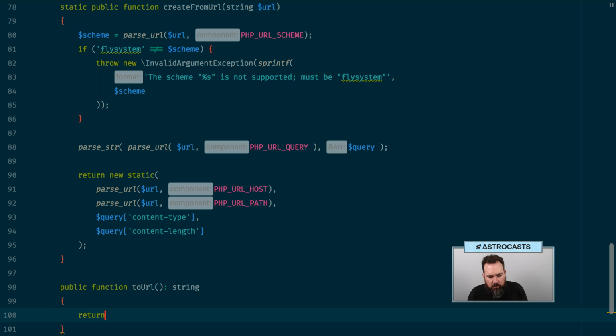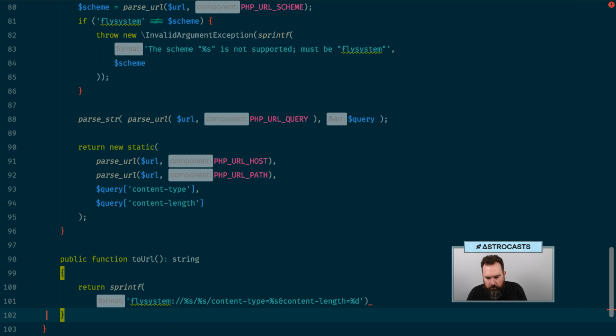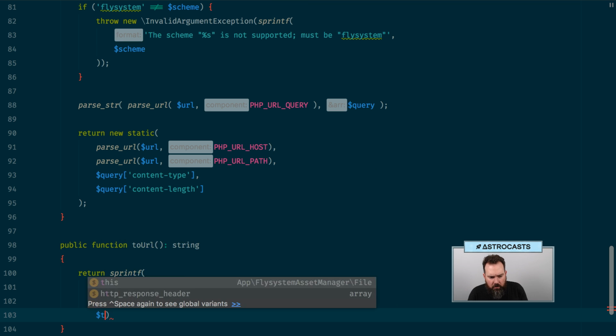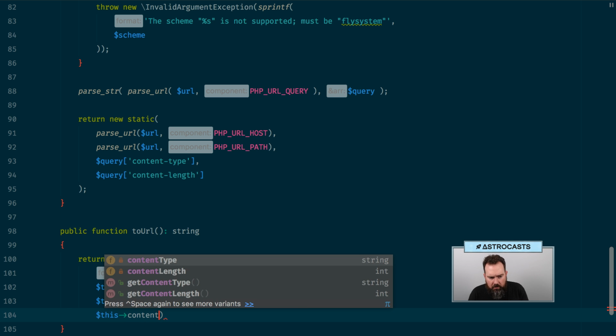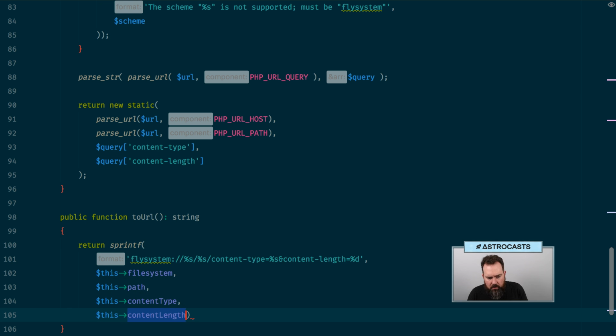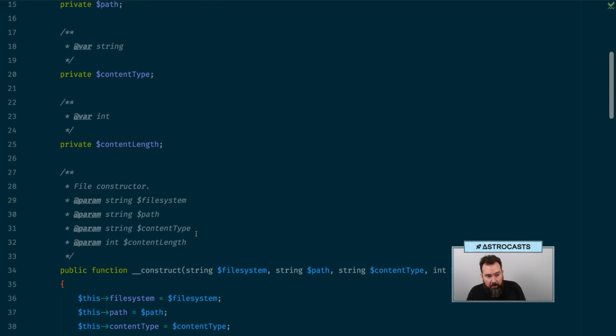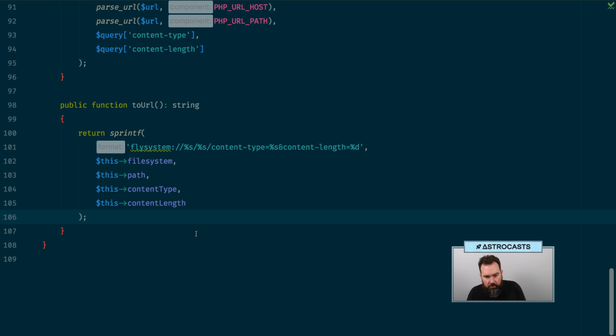and we can do return printf. %s. Let's see here. So this was file system, path, content type, length. There we go. All right, so I think we have all of the bits here that we need, which makes me pretty happy.